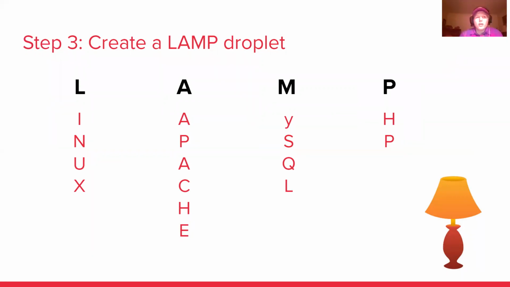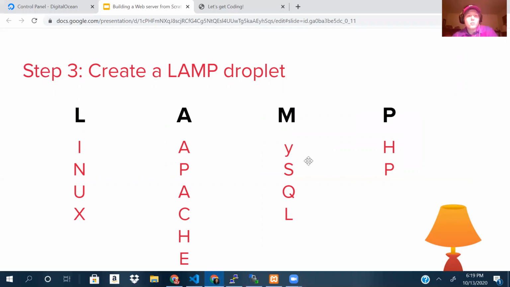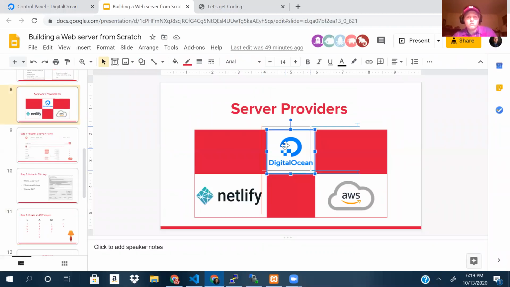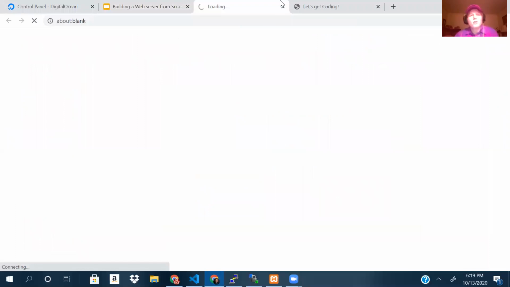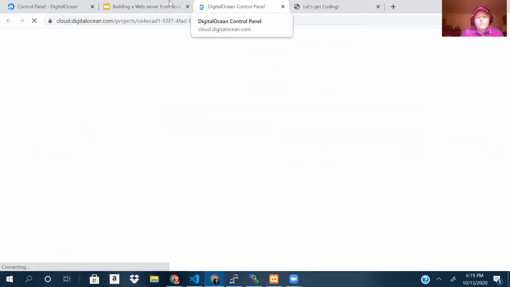Okay, and then the third step that you'll do is create a LAMP droplet. This is if you use DigitalOcean. So let me pull up DigitalOcean. Wait, here it is. You have a question in the chat from Geek. Oh, okay, let me see here.